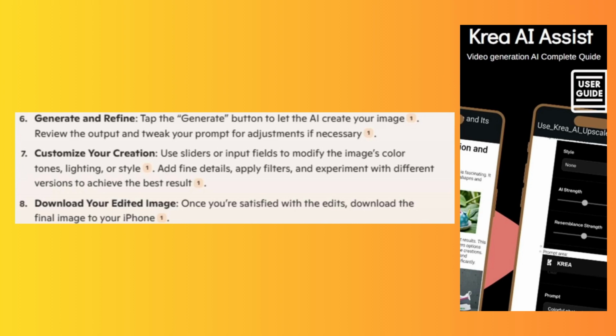Review the output and tweak your prompt for an adjustment. If necessary, use the slider or input fields to modify the image, colour tone, lighting or style. Next, add fine details, apply filters and experiment with different variations of your image to achieve the best possible result.